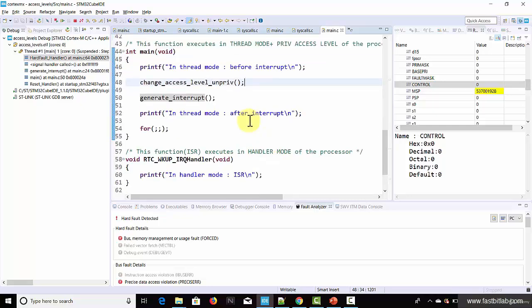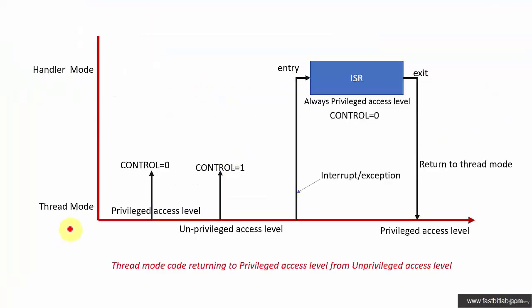That's about switching from privileged access level to the unprivileged access level. The question is, how do you switch back from unprivileged access to the privileged access? How do you do that? Let's understand that with this diagram. First, the processor started with thread mode and with a privileged access level. Control register was 0. And after that, you made the control register 1. That means you moved to unprivileged access level.